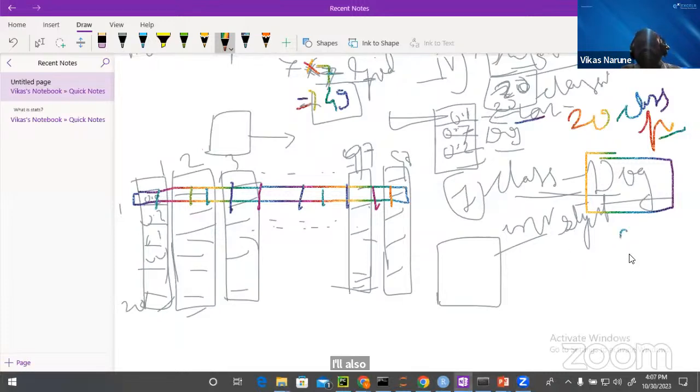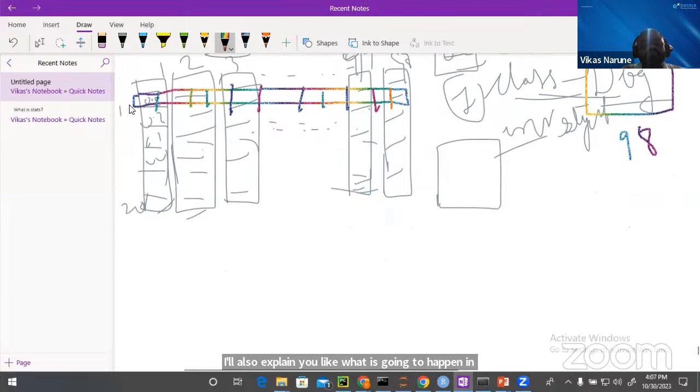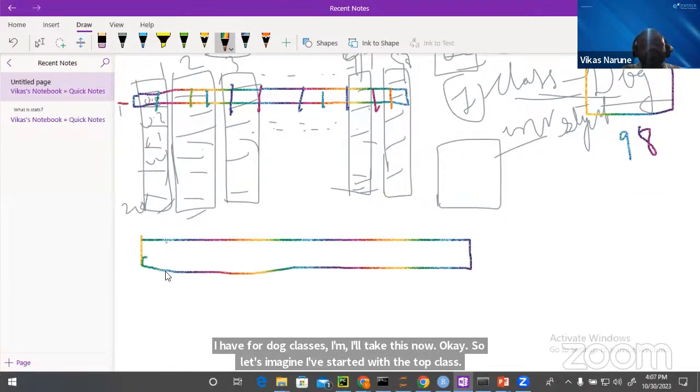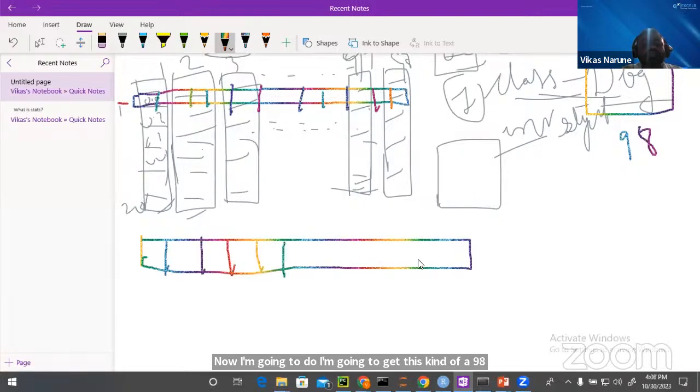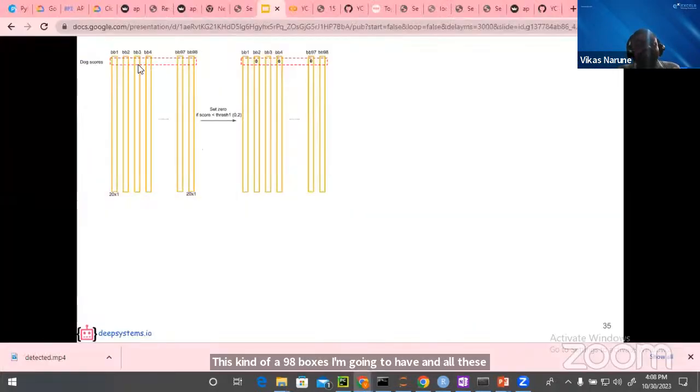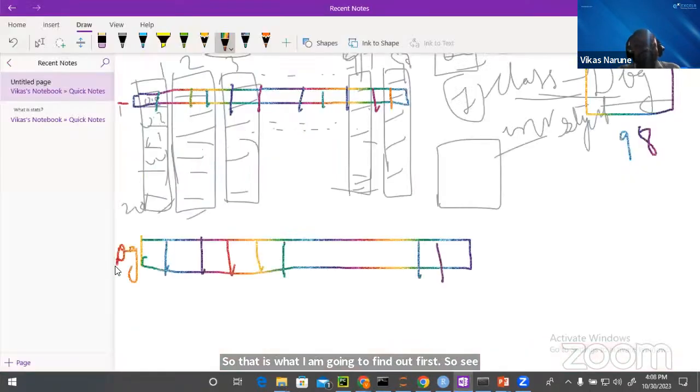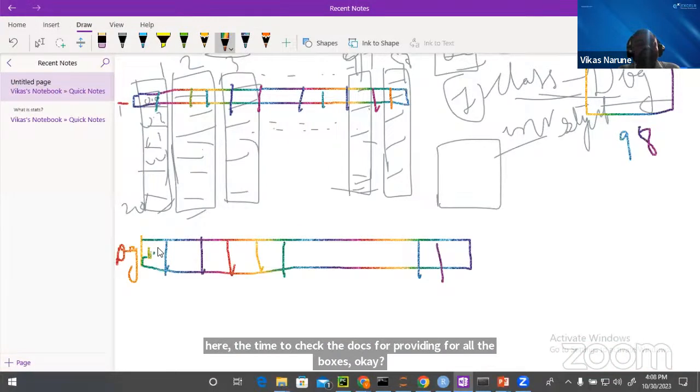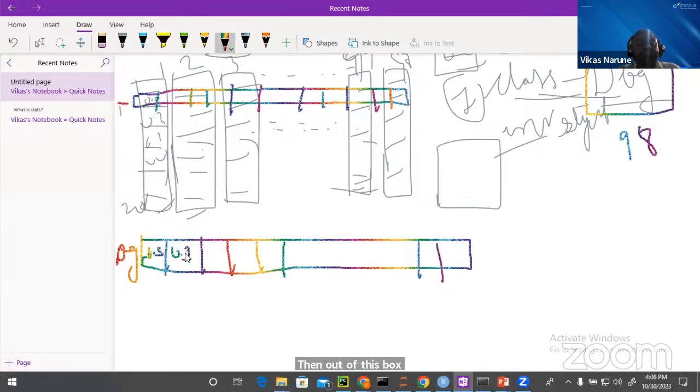For the dog class I have 98 probabilities. Let's imagine I've started with the dog class. Now I'm going to get 98 boxes, and all these boxes will show me the priority for the dog. That is what I am going to find out first. They check the dog score for all the boxes. Across the boxes, somewhere they will have a dog priority like 0.5, somewhere 0.3, 0.2 or 0.1, in each and every one of the 98 boxes. Now, what is the first pre-processing I have to do?